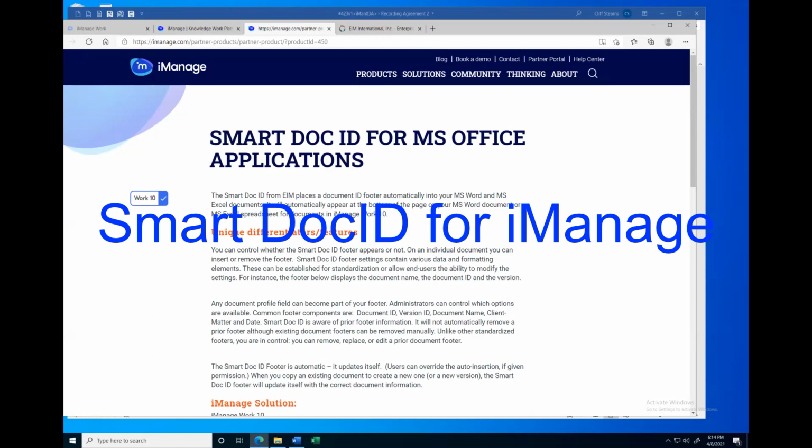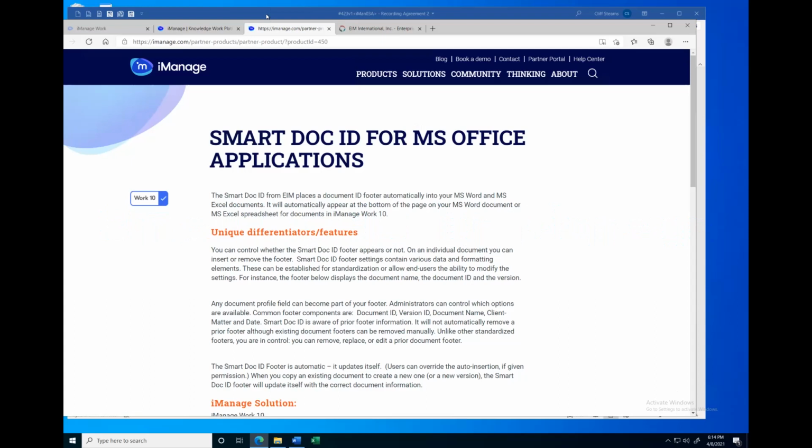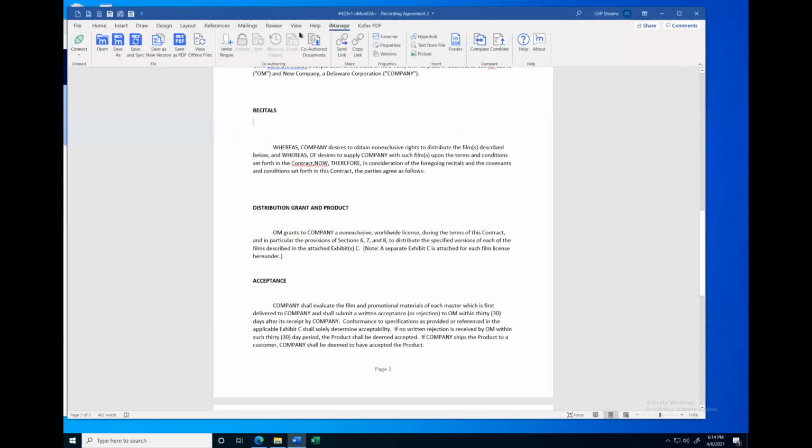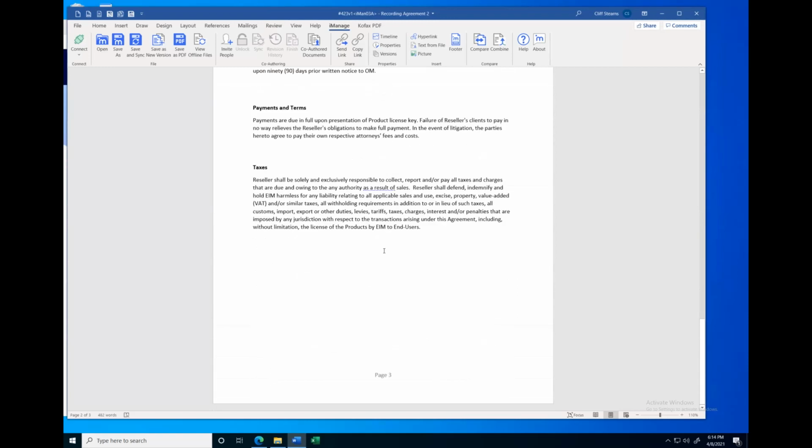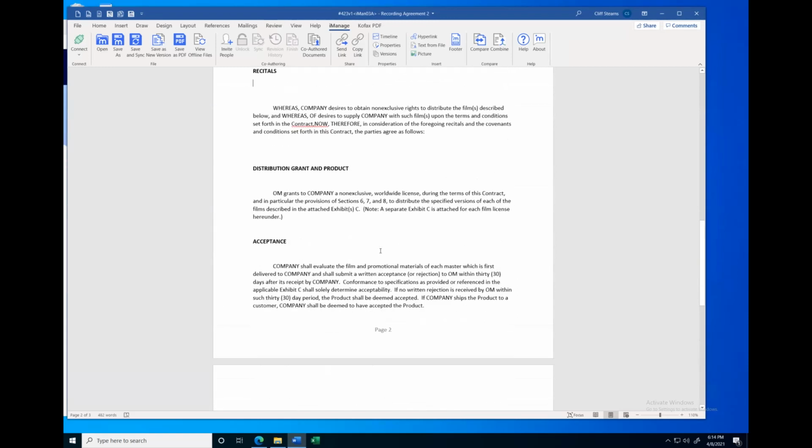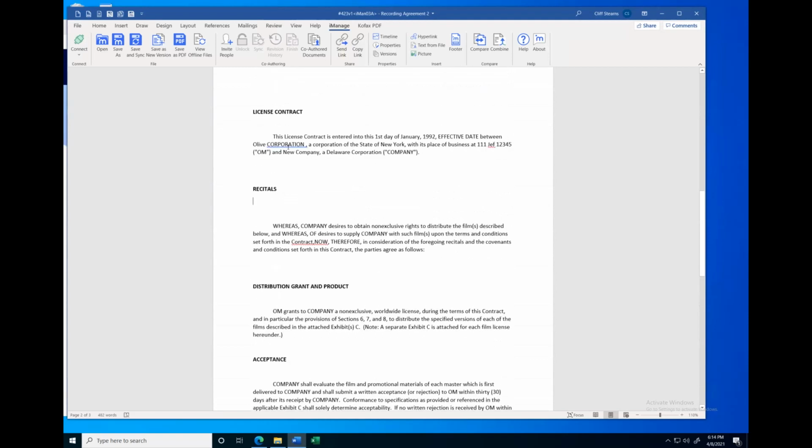I'm here to show you our Smart DocID for iManage. EIM International has been a long-time partner with iManage, servicing the law firm, legal department, and corporate environments. Our Smart DocID is a smart footer for Microsoft Word and Excel, and we work within the iManage plugin framework. So we're allowed to put in and customize the document footer so you are in control of your documents.